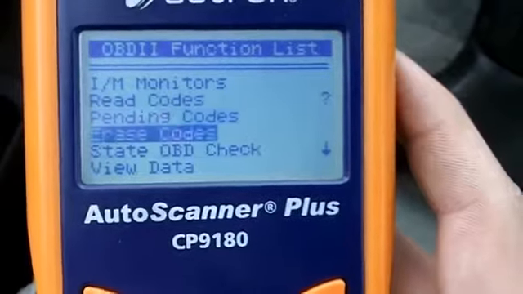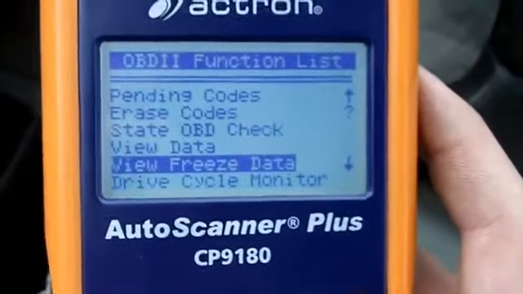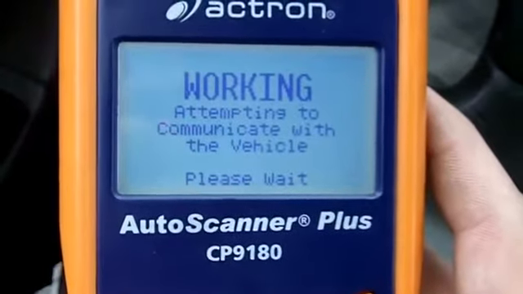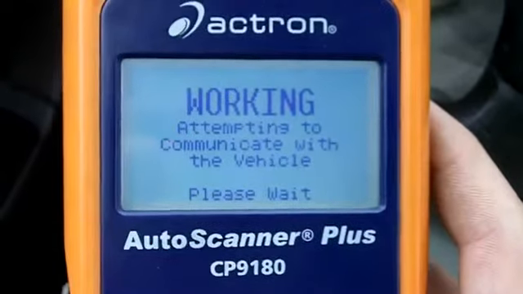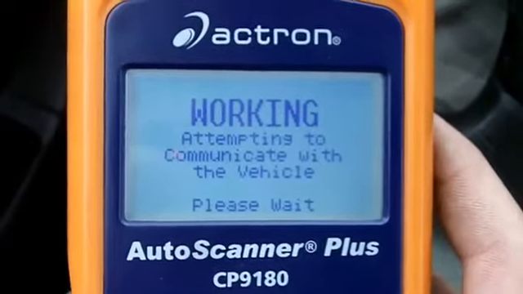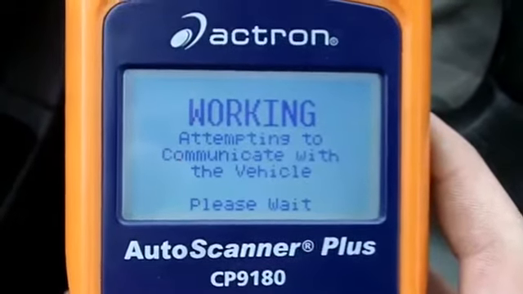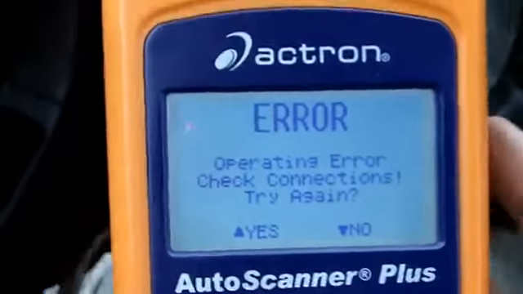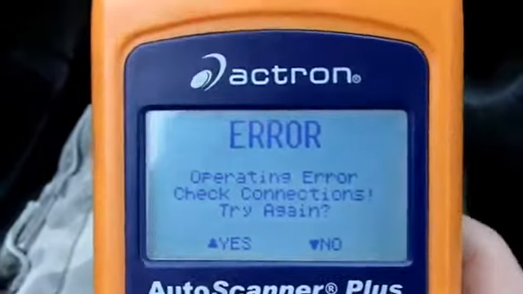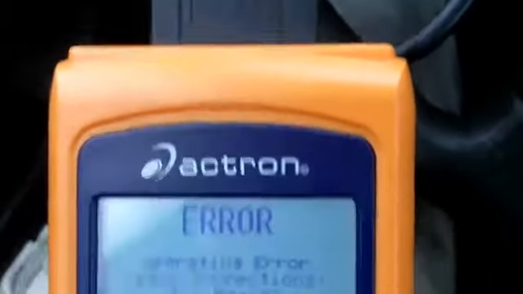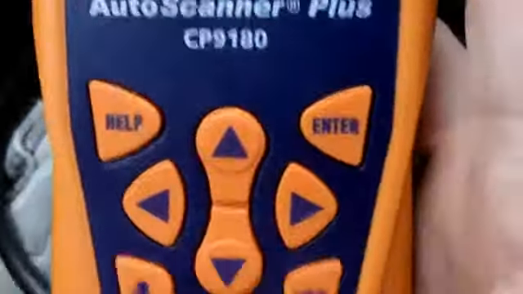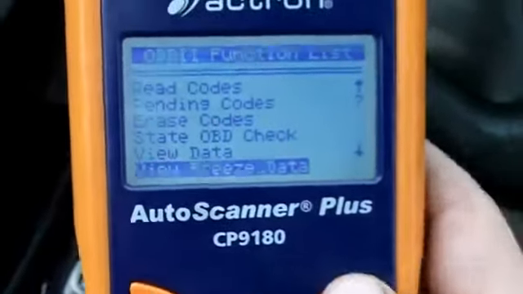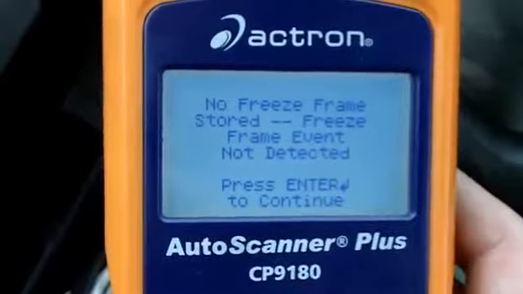Where is it? Freeze frame. It's pretty awesome. Alright, view freeze data. Now I wish I had a code to show you here. It might pull up the last one. Let's see. Okay, well, I don't have my car in the right position. If you do have a code, it's really awesome. Yeah, don't have any.